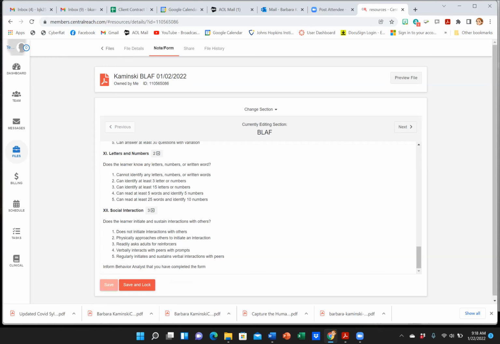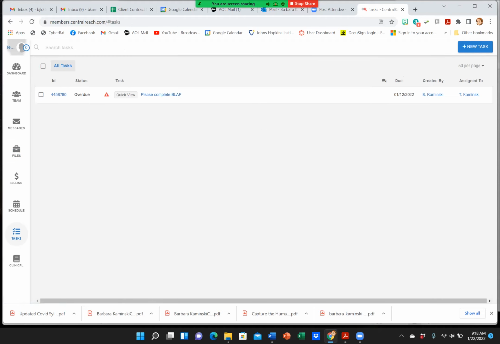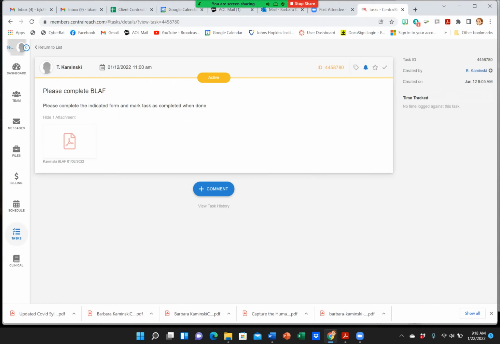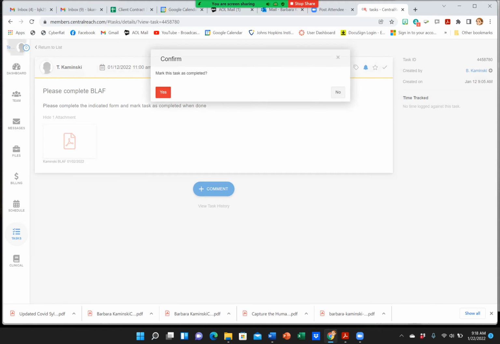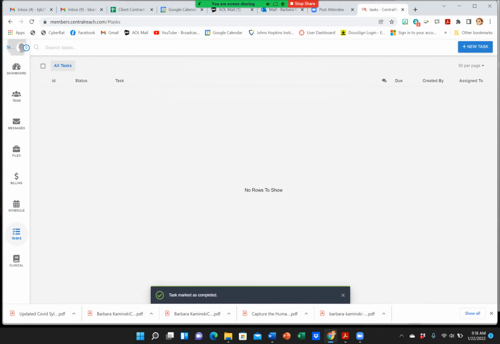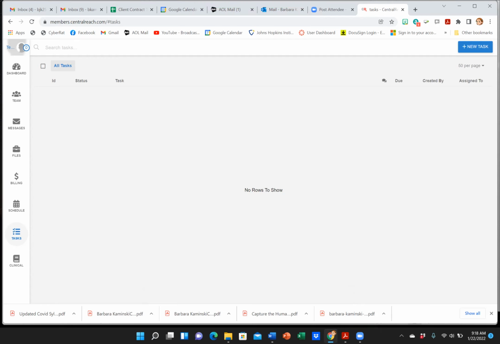And then you can come back over to the tasks tab here to the task, click it as completed. Okay. And now the BCBA will be notified that you finished it and that it's available to be scored. So much easier than some of the other ways that you might have had to interact with forms. All right.